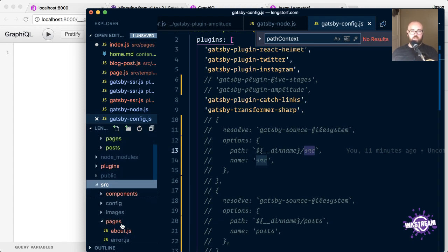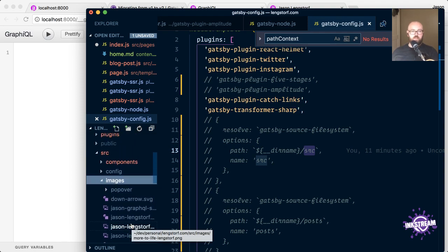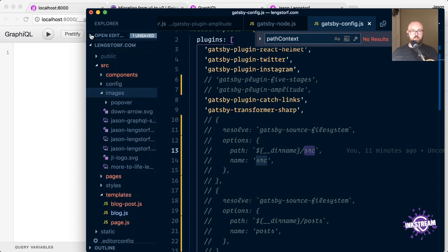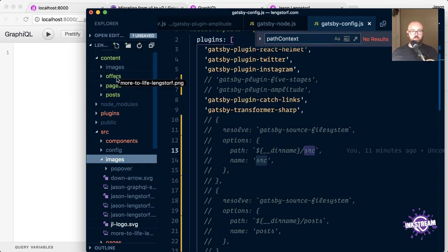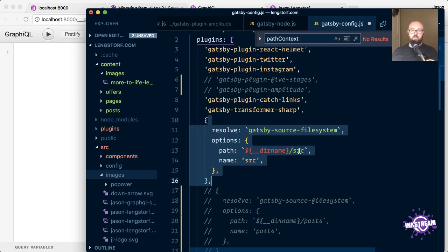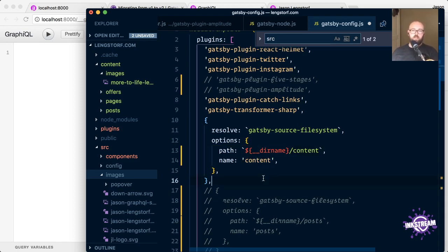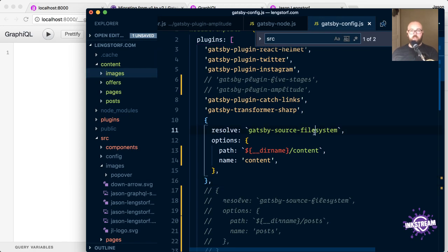So the first thing that I'm going to do is find this image that I need, which is the More to Life banner. So let's make this a little taller. And then I can take this More to Life banner and just move it right up here. Okay, so then I need to be able to get to that. So let's take this one, and I'm just going to swap it out for content. What I'm doing now is basically putting that content back into the GraphQL data source so that anything inside of this folder is now available through the file system.